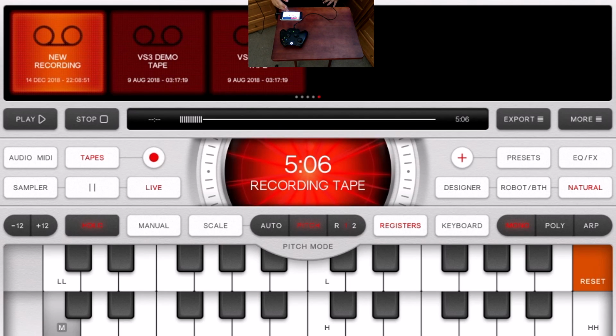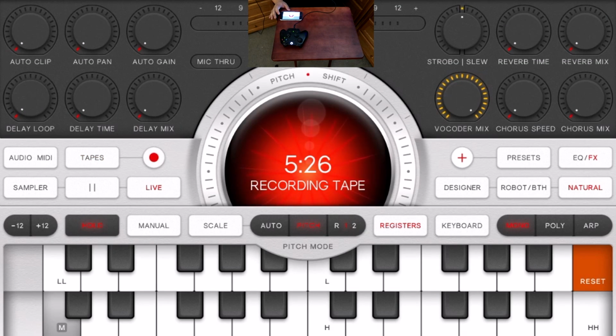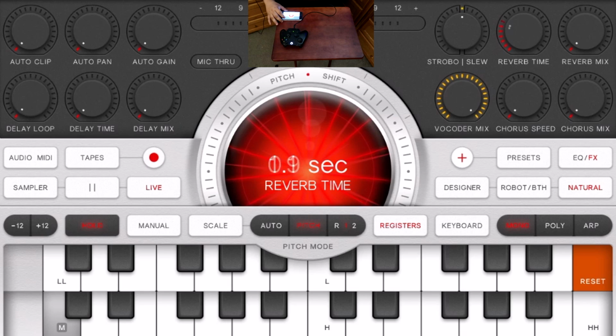So basically, when you're done recording, you're going to click export, and it's going to bring up all the things that you have on your phone. Either export it to iMovie or export it to your photos, and it will record a video, or voice memos or whatever. You get the point. So now we're going to get into depth a little bit, and I'm going to show you the reverb and everything.